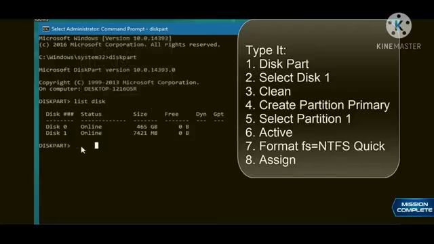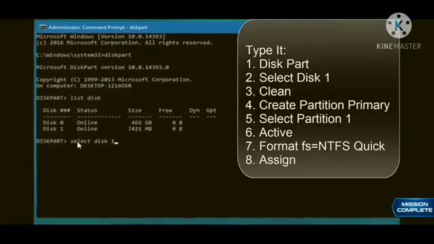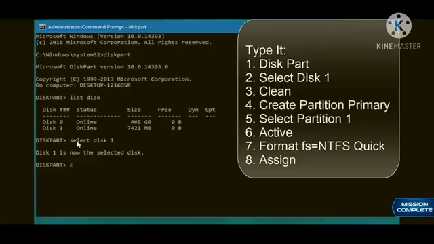Since we are going to create a bootable USB using CMD, we will work with this one. Select this one and click Enter. Type clean and click Enter. To remove all of the data in the USB drive, the clean command will format your bootable drive.